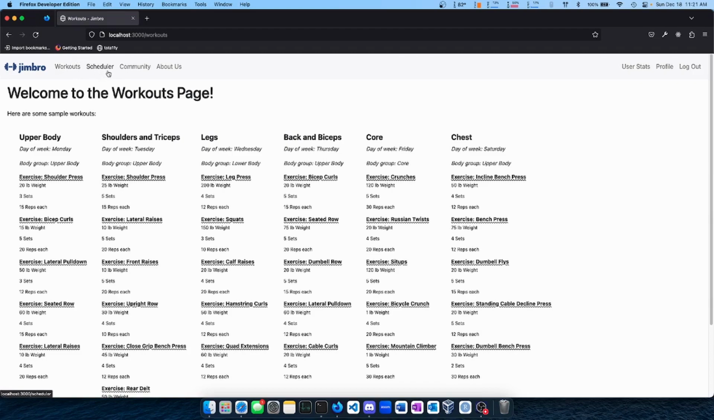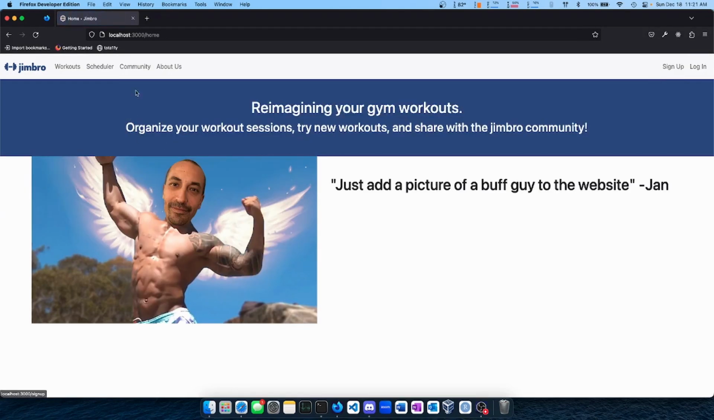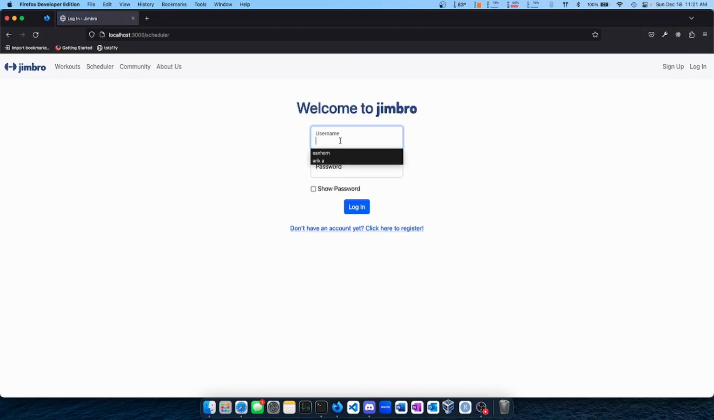And for users that are logged in, they can go to the scheduler. I'm currently logged in, but if I was not and I tried to go to scheduler, it would redirect you to the login page.